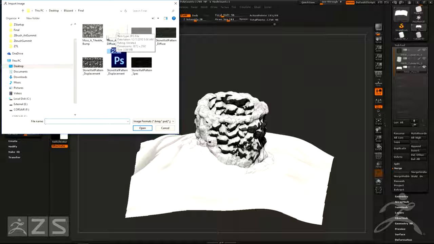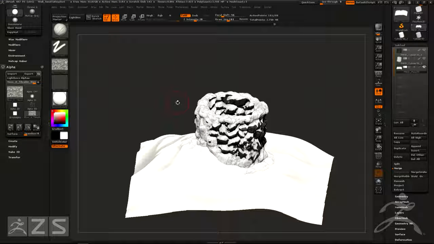this Moss A tileable bump, and this is just an old Moss map that I was using back on an old personal project I did. And this is one of those things where you think outside the box, and you can get some interesting results. So this plane, it has the UVs on it by default.